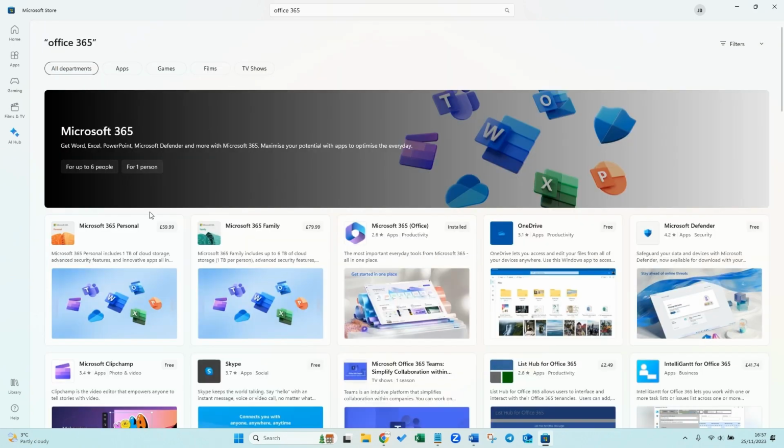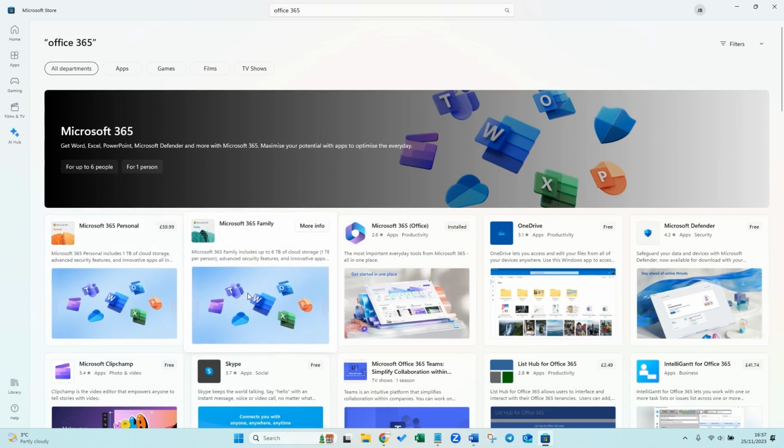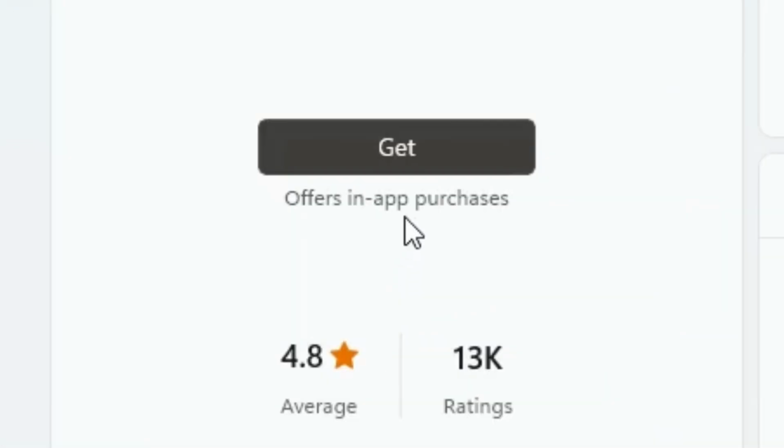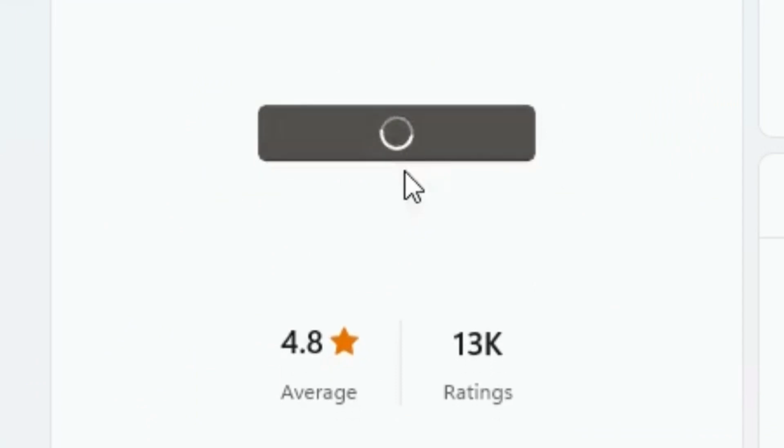Okay, so there's a few options on this page. We've got Microsoft 365 Personal, Family, there's quite a few options available to you, but obviously those are paid versions and you don't necessarily need this for what we're going to be doing. So if you go on to Microsoft Office 365 over here, if you just click on the button here that says Get, what that's going to do is then start downloading onto your system.